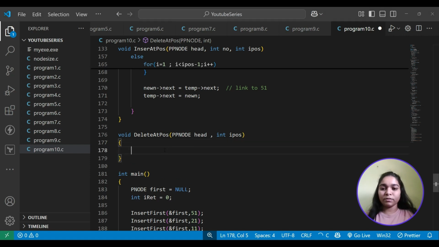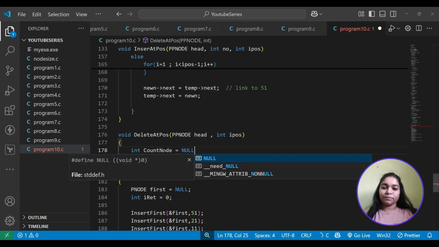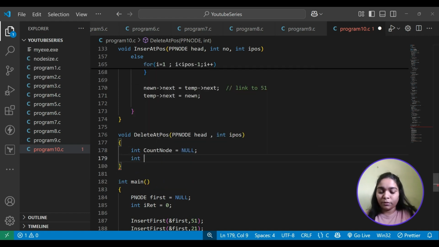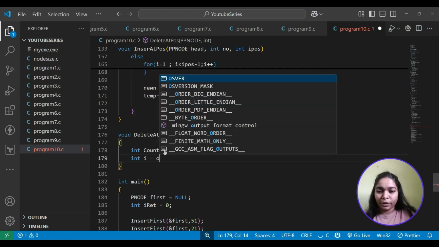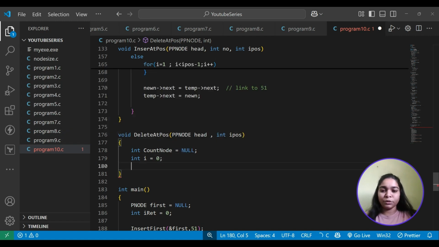Now let's write the code. Starting with count node, it will note the count of the nodes, then one counter and initialize it to 0.